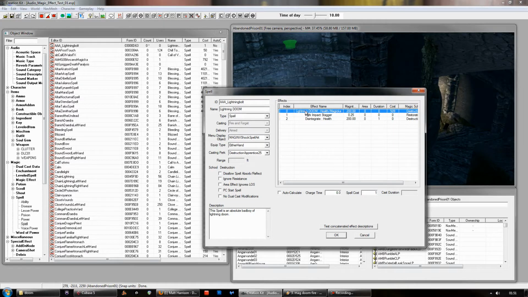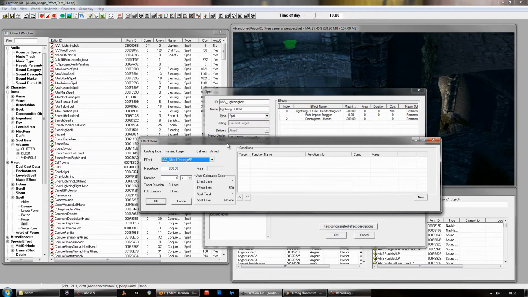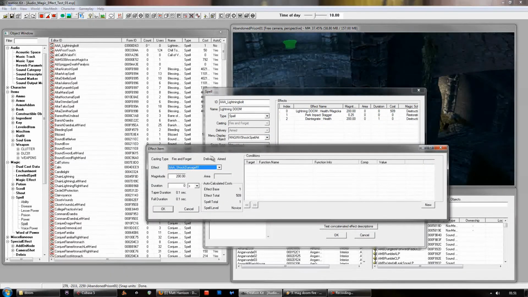Now, in this case, I've got this one. I've called it Lightning Doom, and when you open it up here, you have an effect. In this case, I've just called that AAA Shock Damage FF. It's just, once again, taking the effect from the previous spell and creating my own little version of it. So when you put your effect in there, you can select it here. You can select additional things like the magnitude, the area, depending on the type of spell, and the duration. But in this case, we're just looking at the audio.